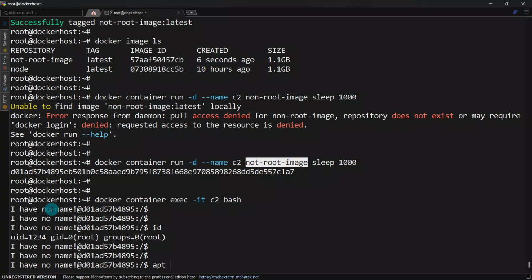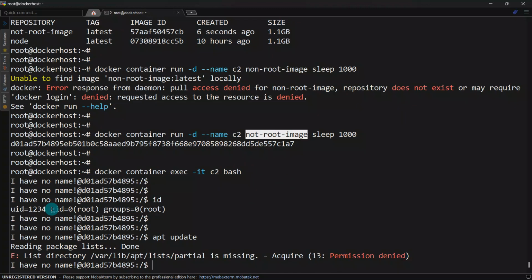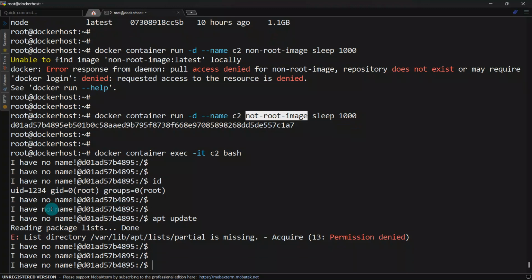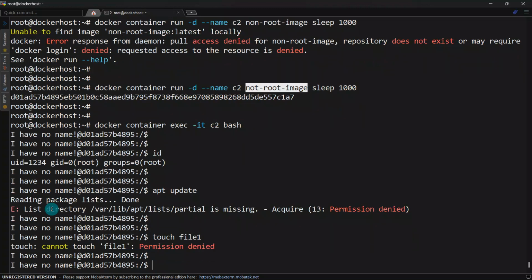So if I do anything package related, or try to update the package repository, I won't be able to do it. If I try to create any file as well, I'll get a permission denied error, because this is a non-root user and I won't be able to create anything over here because this file system belongs to root. So how can we resolve this error? That's what we want to see.